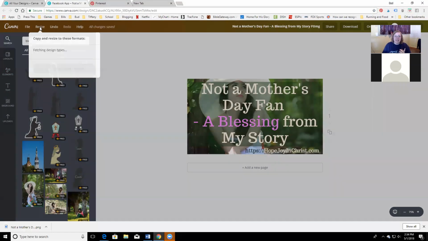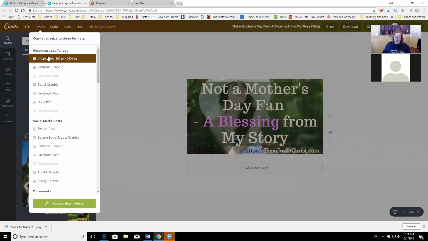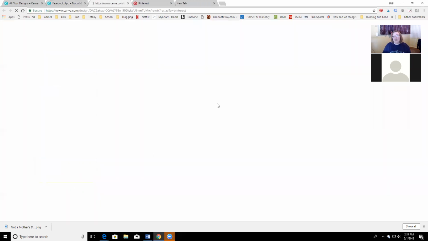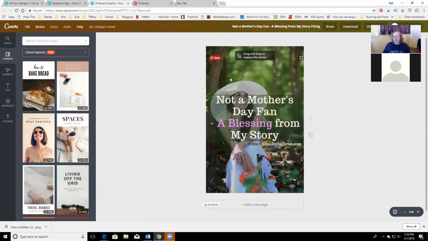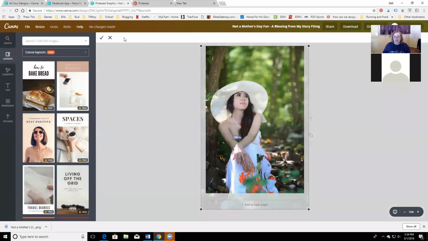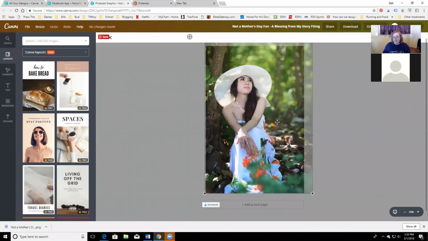But then over here, this resize thing, I can tell it what size image I want. I want a Pinterest graphic. This is that 2:3 ratio. It already has decided what the best size is, and they try to stay on top of that, so I'm going to trust their expertise. And then this abracadabra resize. Oh, I love it, love it, love it. It saves me so much time. So this is now my image, and I can adjust it.